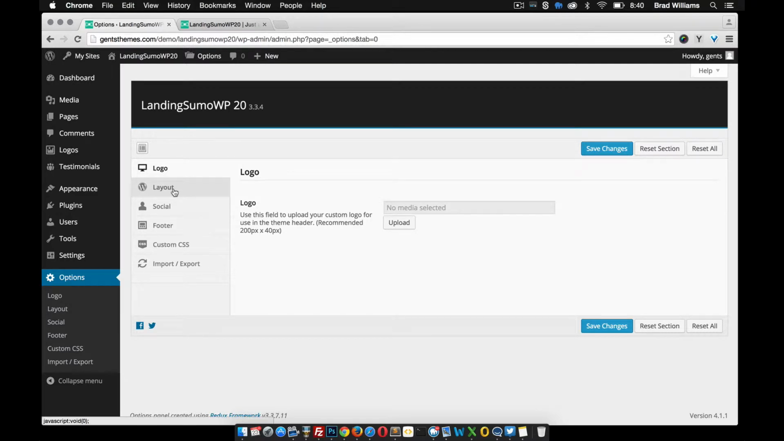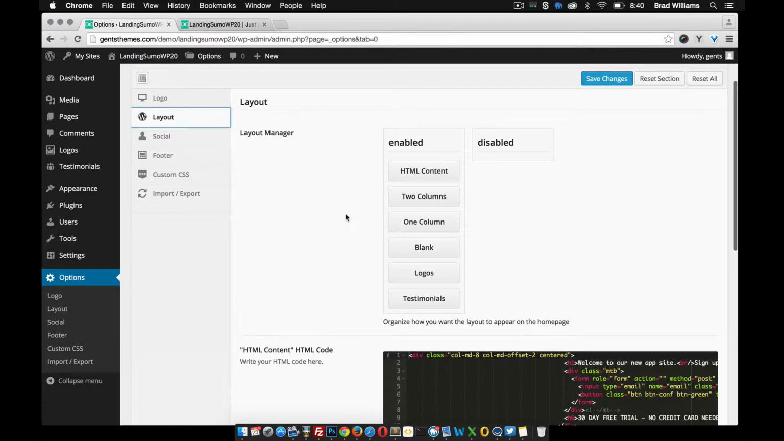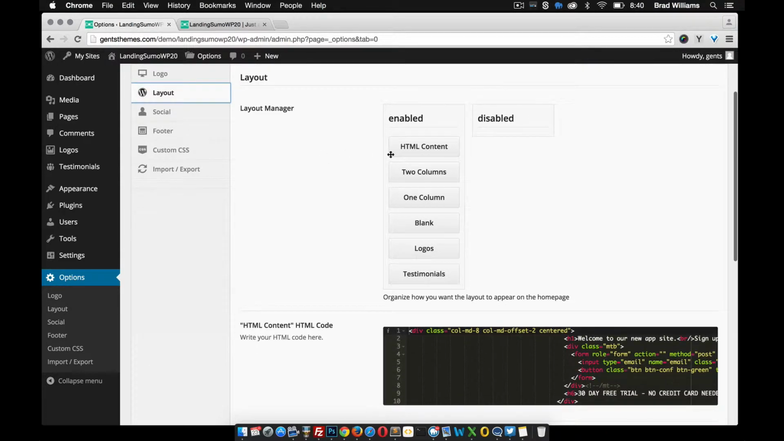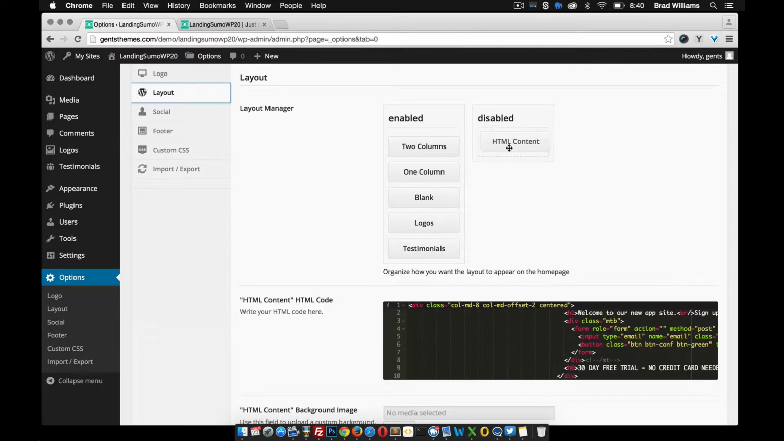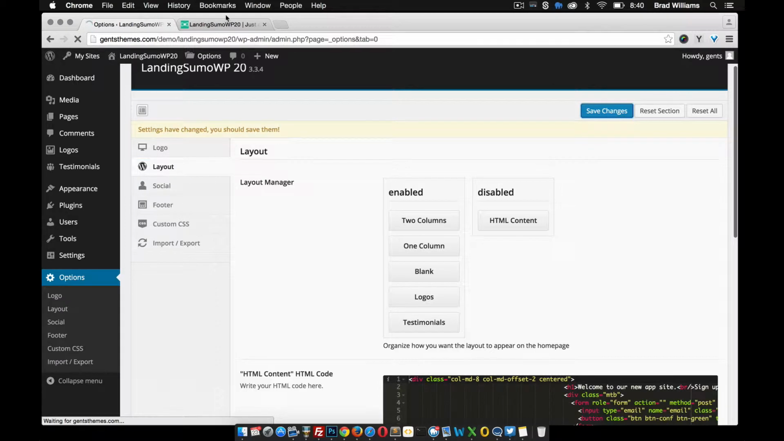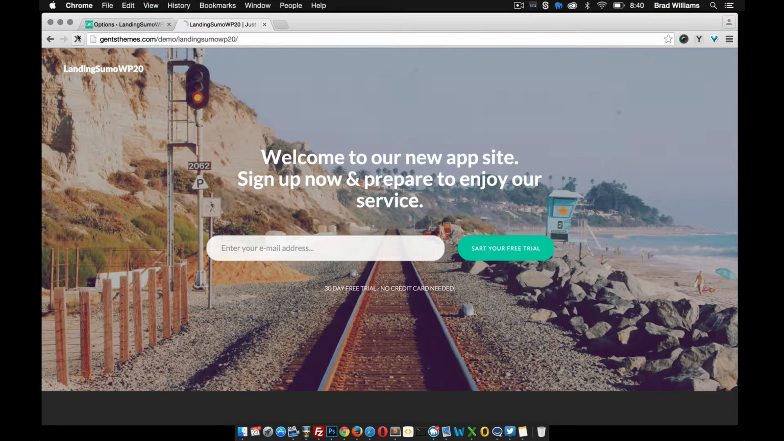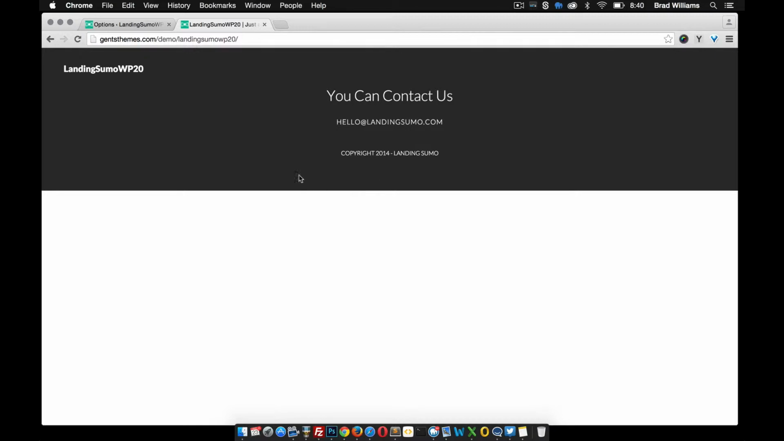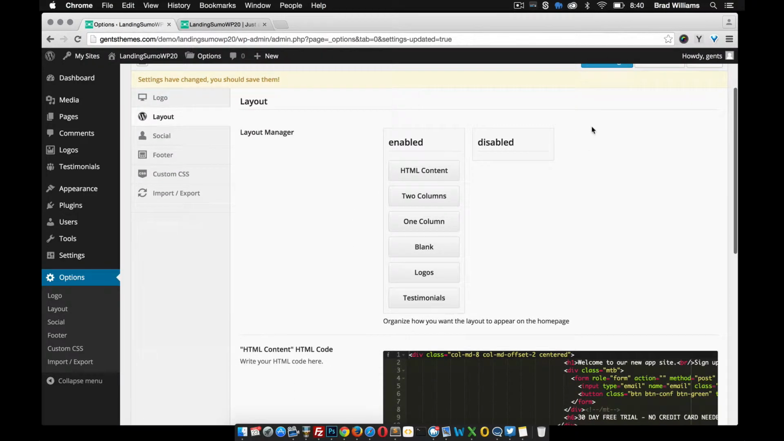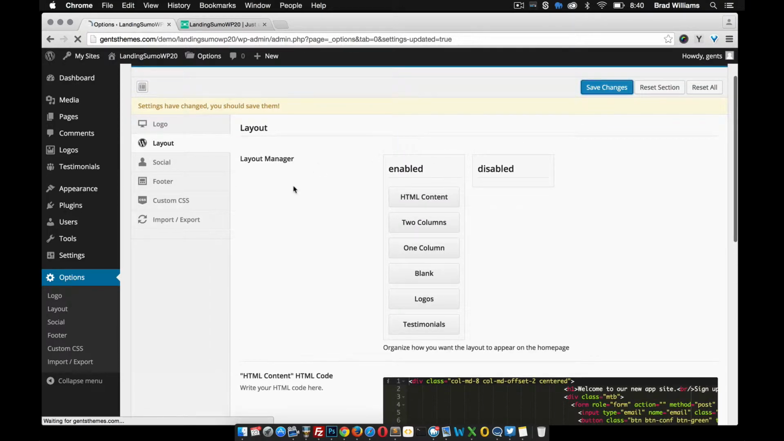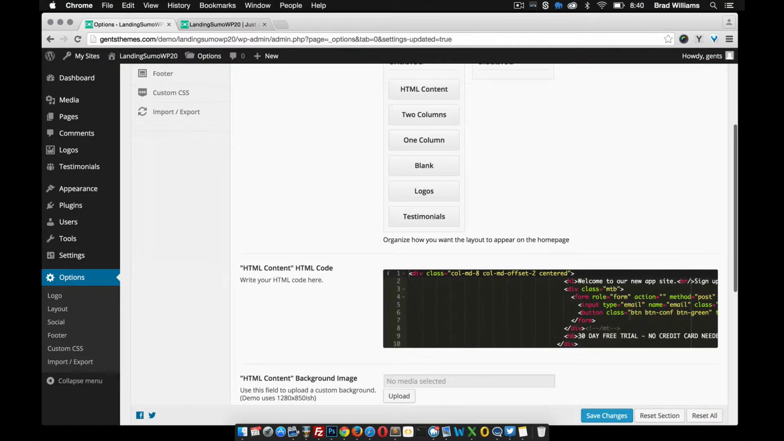But let's go into the layout. So here we have the layout manager. Right now you can see that we have all these things enabled, but we only have content in the HTML content area. That area is this right here. So for example, if you drag that over to disable and you save the changes, you'll notice that that top area is gone. So we'll want to keep that if you want it to look like our demo. And you can manage all that content right here.